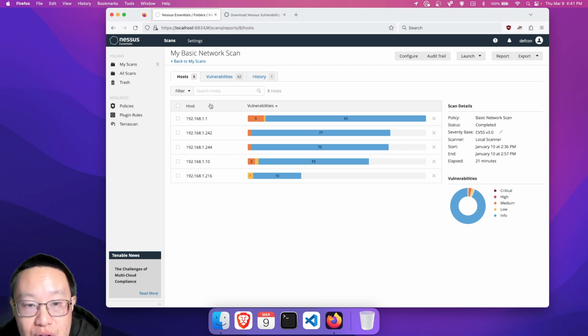So when I did this scan on January 10 at 2:57 p.m., I found on my network I had 1, 2, 3, 4, 5 IP addresses. 192.168.1.1, 192.168.1.242. I have no idea what that is. 192.168.1.244. Another one that's at 192.168.1.10. That is my Pi-hole to block ads on my entire network. And I have another device, I have no idea what this is, at 192.168.1.216.